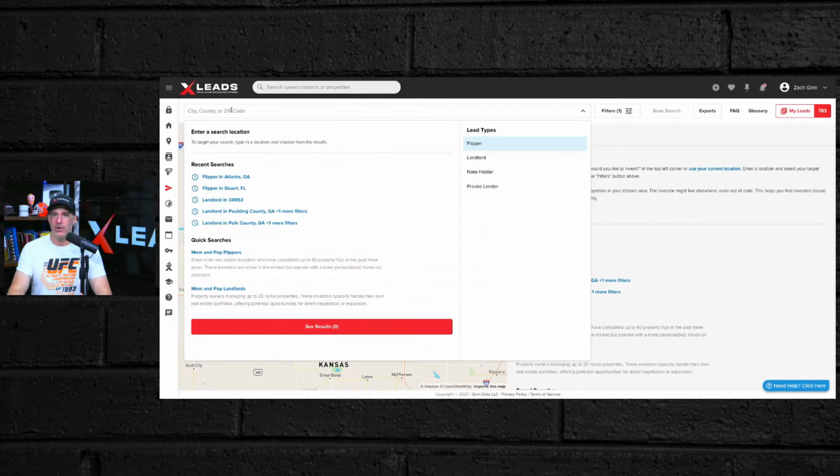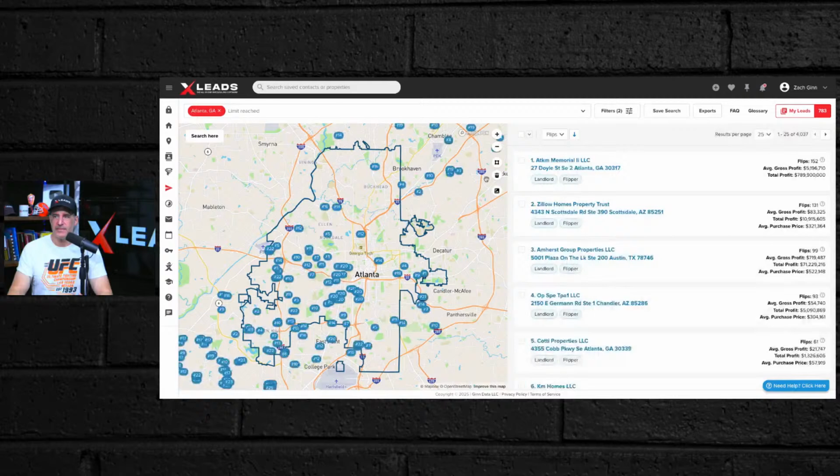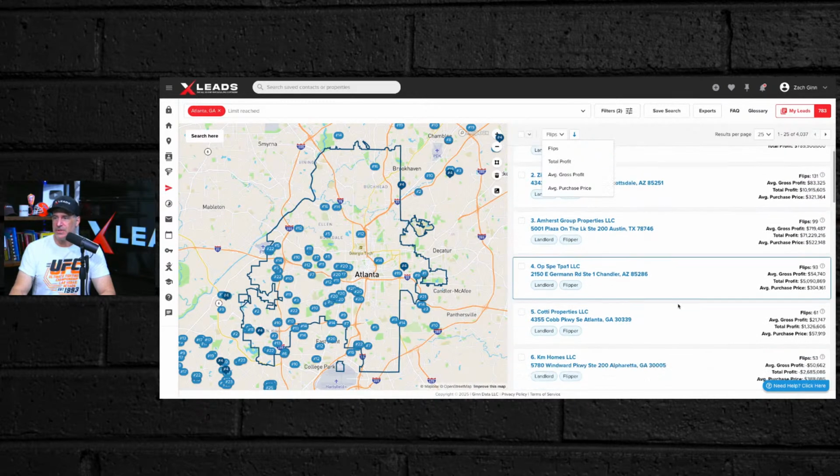And here's the really cool part. So say I wanted to find a flipper in Atlanta, Georgia. Now, that's a very broad area, but if you look up here, you can toggle between all the different categories you can sort by. So the first one here are flippers. And keep in mind, you sort them by total profit, gross profit, and average purchase price. You can also figure the proximity to your deals.